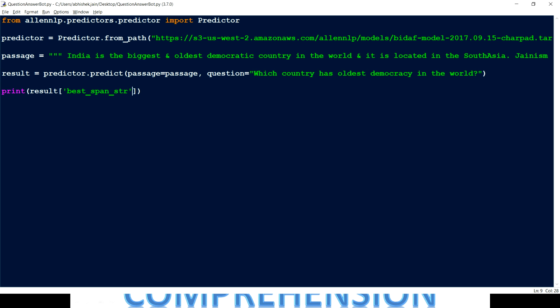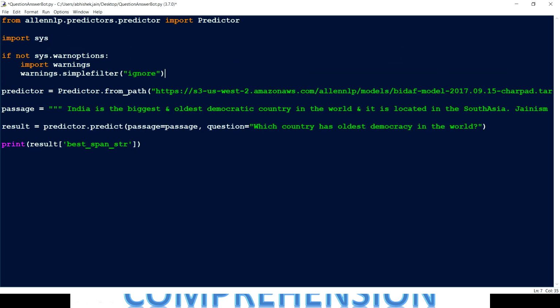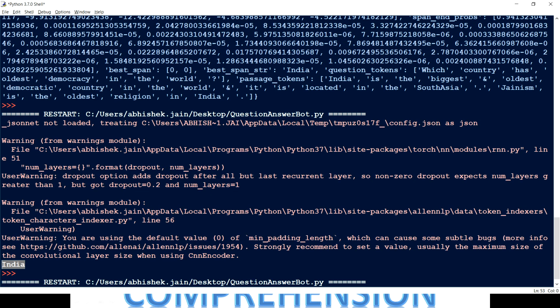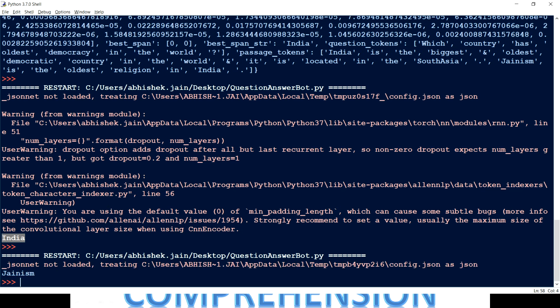There is a way through which we can remove all these warnings as well. So let me bring that piece of code which will suppress all these warnings, and let me change my question as well. This time I wanted to ask, which is the oldest religion in India? That is how you can play with this, and you can change the passage from any Wikipedia content, and based on that you can ask any question you want and see the accuracy of this particular model. So those warnings have been suppressed and now we are getting this answer, Jainism.